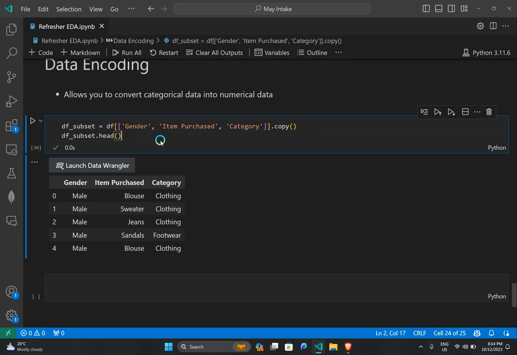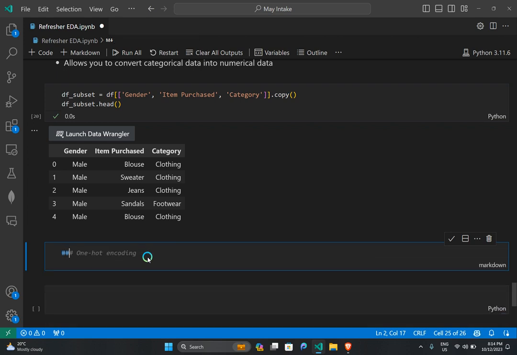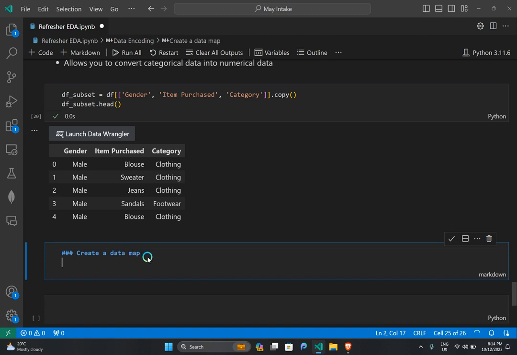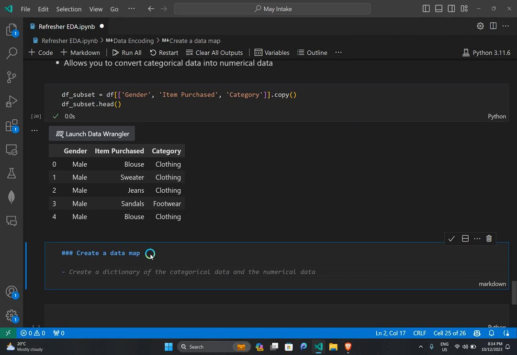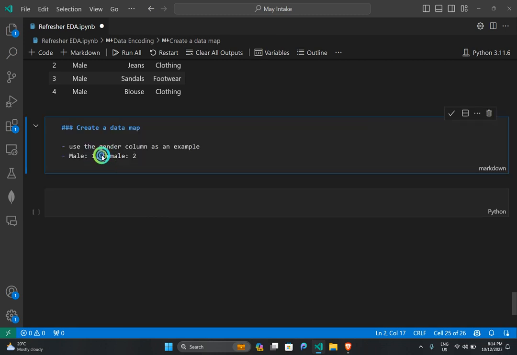Okay, so we can proceed. And the first thing we are going to do is create a data map. For the data map, we are going to use the gender column to demonstrate this. There we will have male being equal to 1, then female being equal to 2. So something like that. So this is how we create a data map.